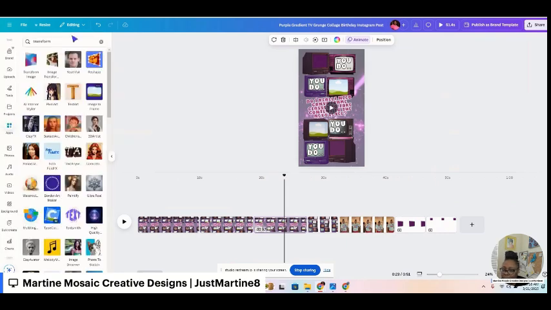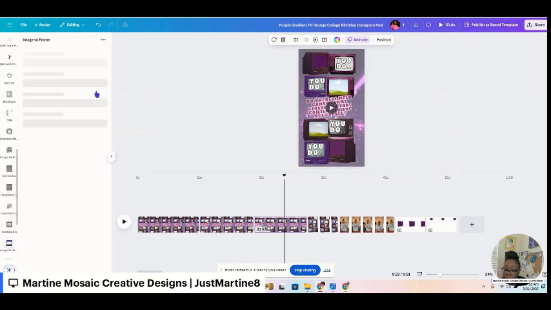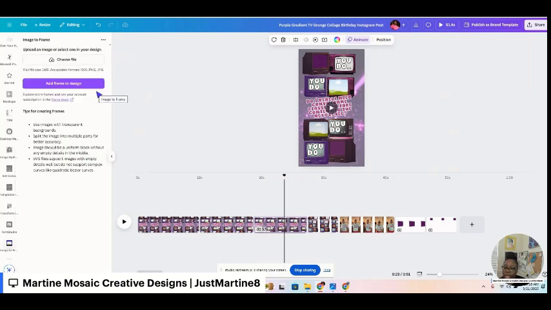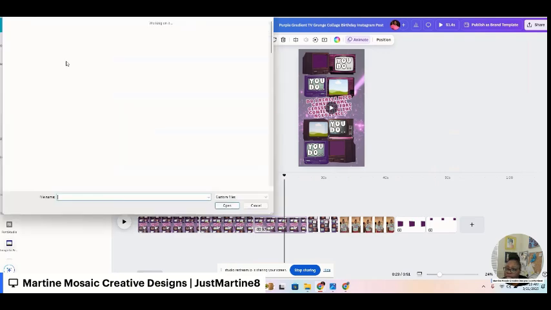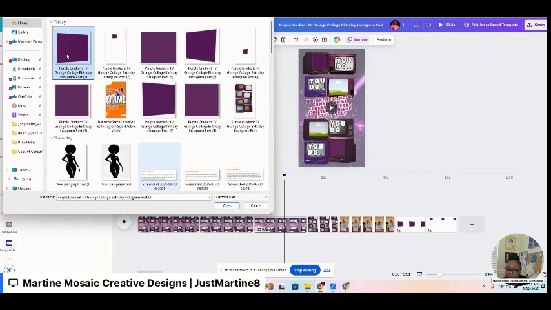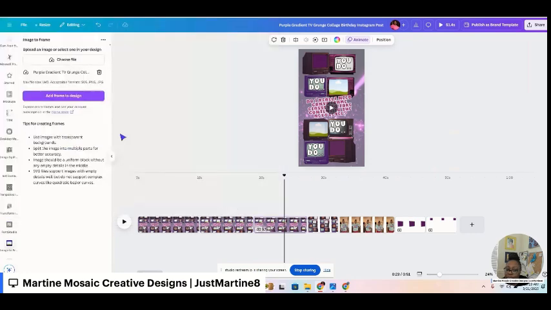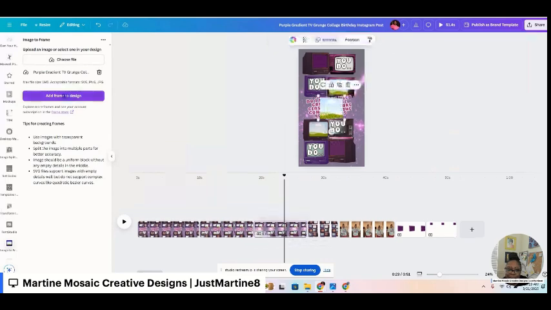And then I search for transform, but when I search for transform, it also brings up the image to frame app. Now, this app will take any transparent image and turn it into a Canva frame. But be advised, I have found that it works best with shapes that have been turned into images. If the image is too complex, it's just not going to work as well at the time of this recording. So now I'm going to upload my image that now has a perspective. And then I'm going to add this frame to the design.